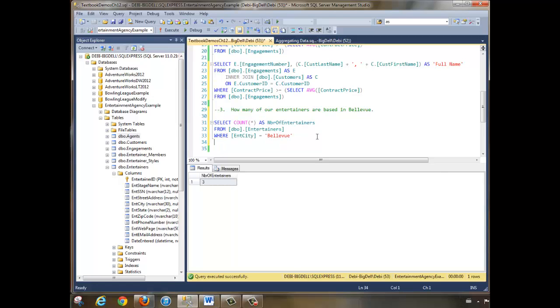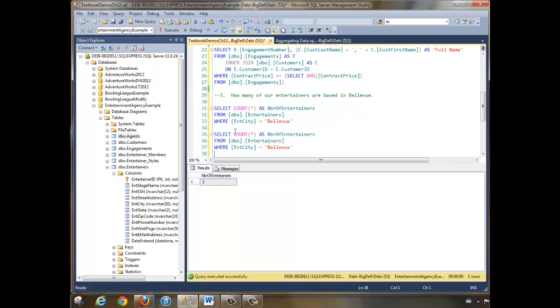Let's do a little more work with this. Practice some of our skills. Let's try, I'm just going to copy this. Select, and we'll do the number of entertainers based in Bellevue is, so now I'm going to have 2 columns. One is the number of entertainers and the second is the count. And let's give this a try, see how it turns out. It doesn't give me a column name, but now I have something that is a little more identifiable. The number of entertainers based in Bellevue is 3.